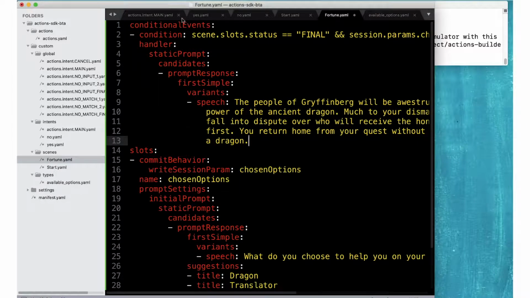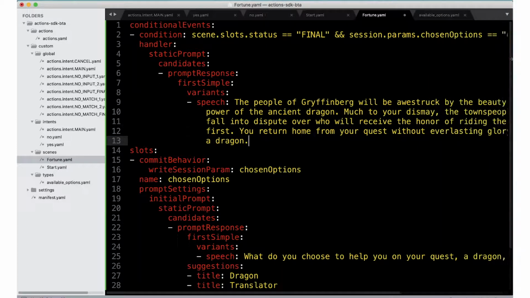Within this one, let me make this a little bigger. Okay, what we have here is scene.slots.status double equals final. That is a way you can identify if all the slots are filled. If all the slots are filled, then this expression results in being true. Conditions are all of our statements, and they get processed as true or false. If they evaluate to true, then that condition gets triggered, and any of the processes after that will get done. So with this one, we want to make sure all the slots are filled.